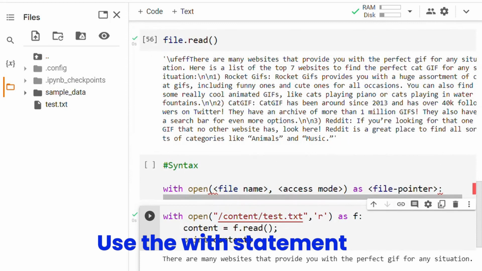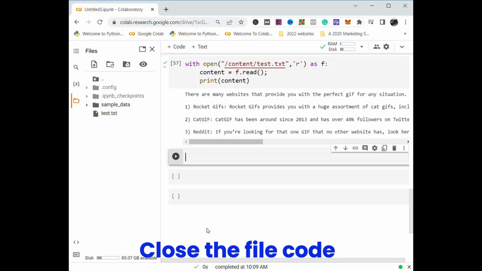Finally, we can close the file using the file.close.